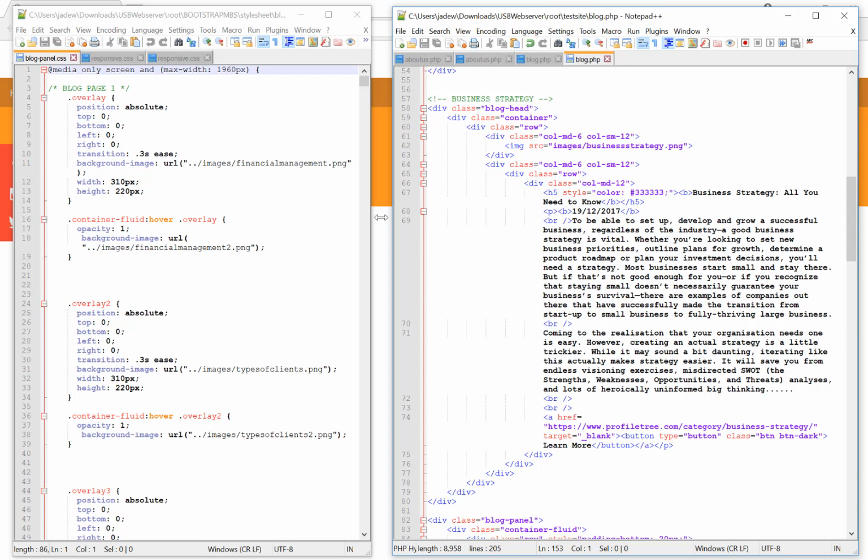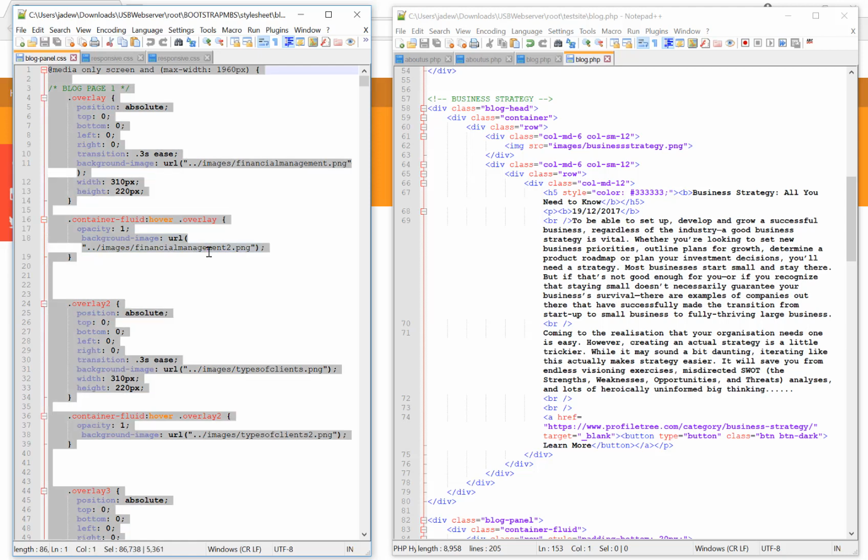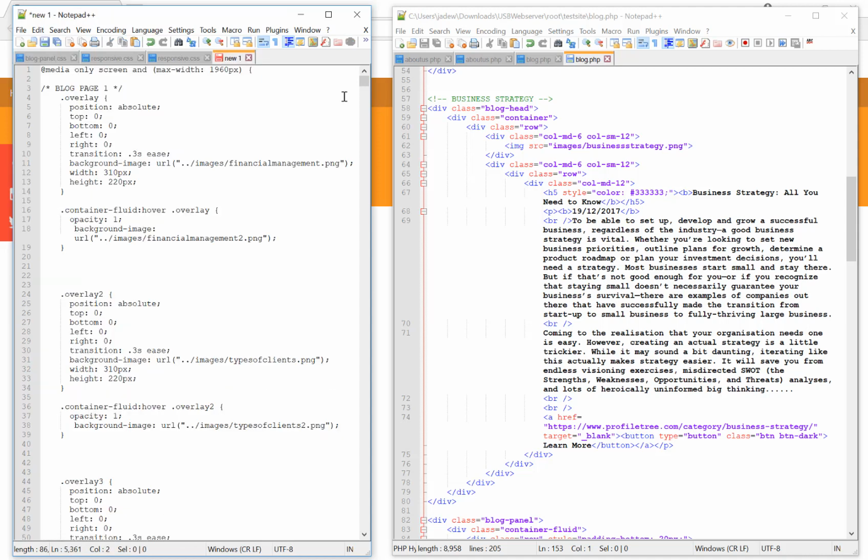So I'm just going to load it up here actually. I'll just copy. If you want to copy all of the code in one page, you just press Ctrl A, and that'll just copy every single line of code in it, just so I can put it into a new file for this test site.